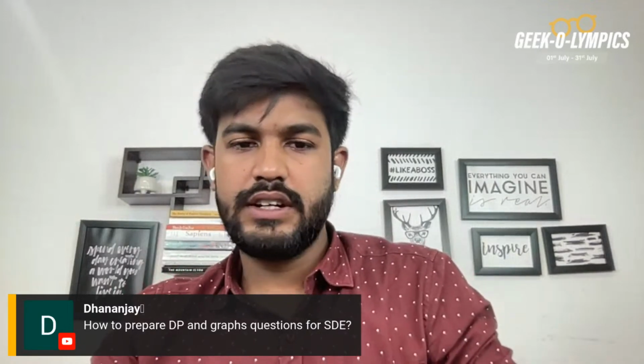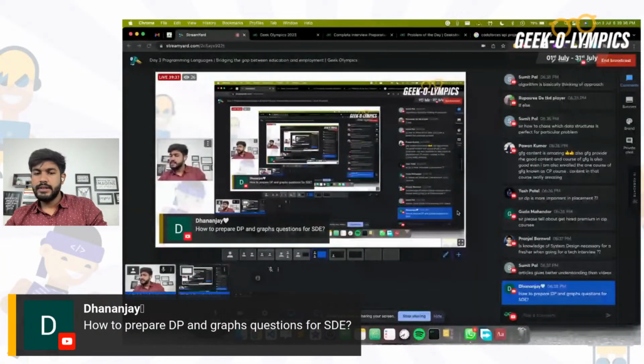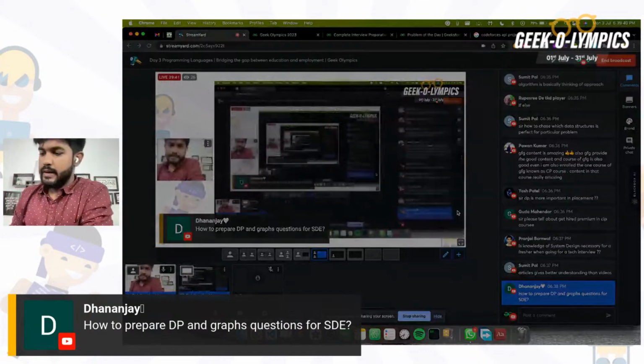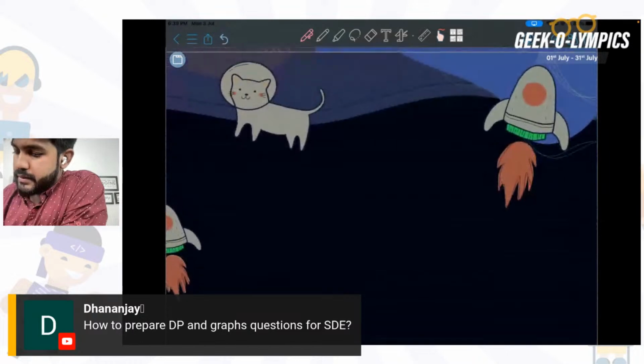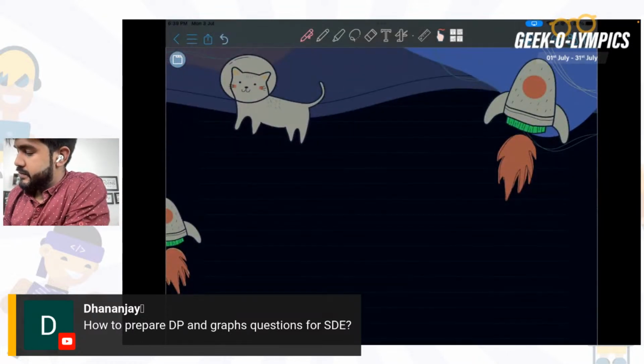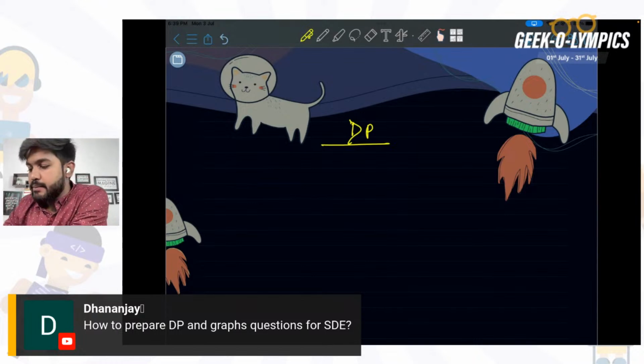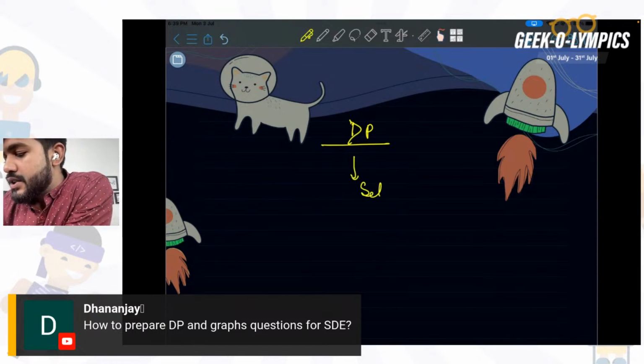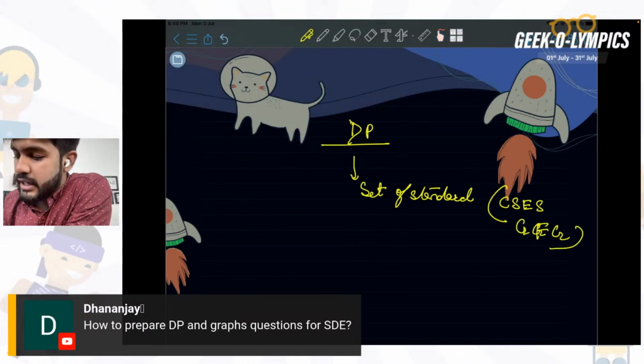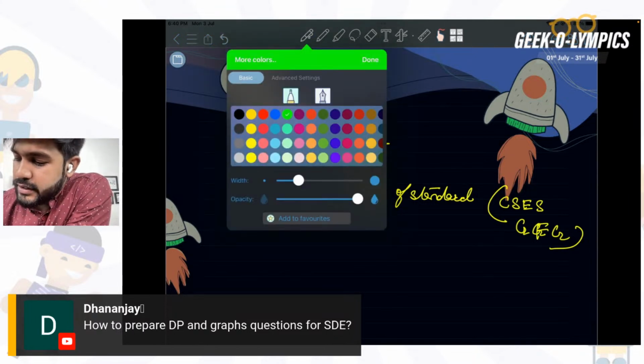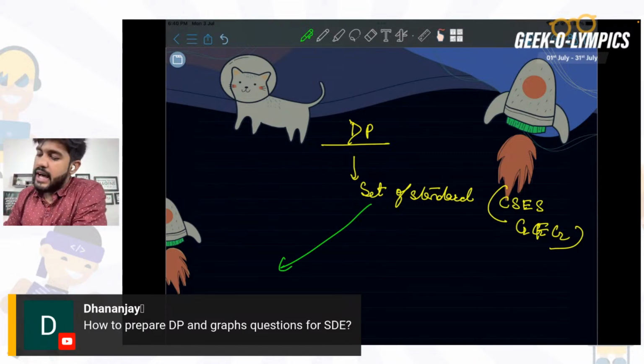See, there are two different hacks, one for graphs and one for DP. Let's talk about DP first. In DP, we have a set of standard questions. Just Google and you will find them. You can also Google for the CSES problem set, and GFG also has the standard problems. And 90% of the dynamic programming problems out there are a variation of these.